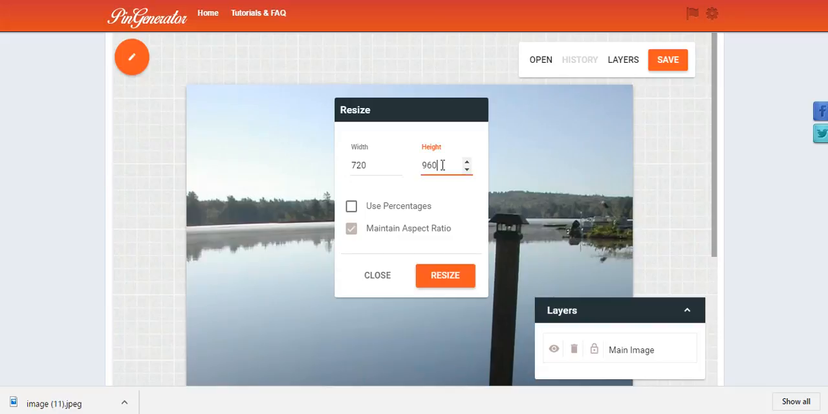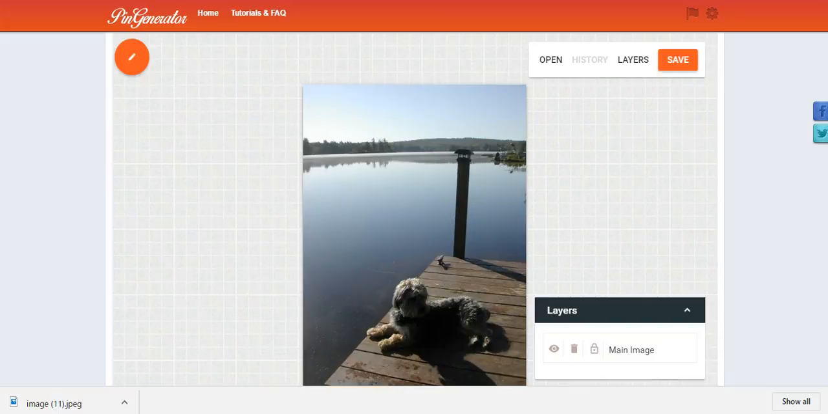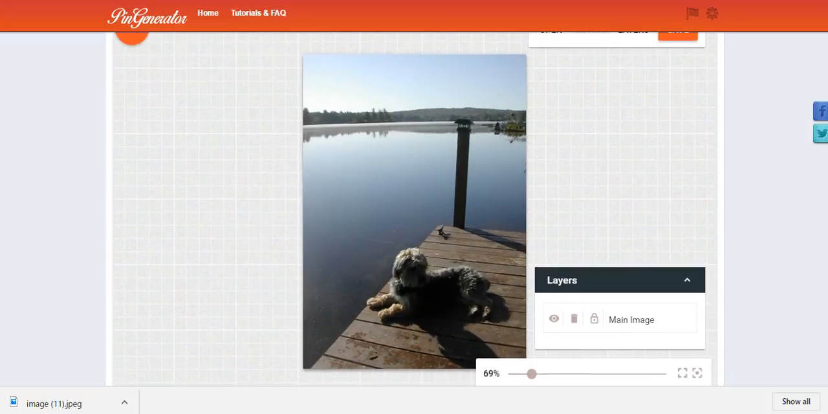I'm going to change this. The aspect ratio is set, so when I change one, it's automatically going to change the other. I'm going to bring this down to 700. So the height is now 700 and the width is 525. I think that's pretty good. Click Resize, and it resizes it for you.